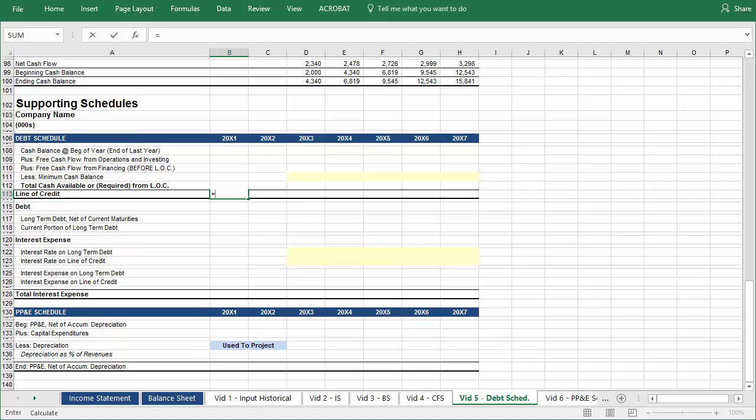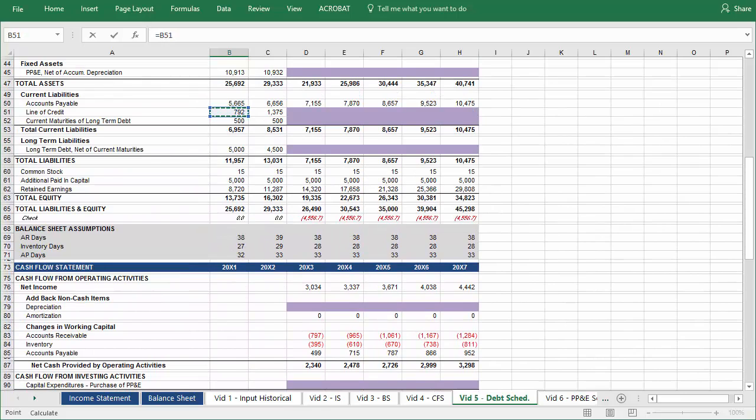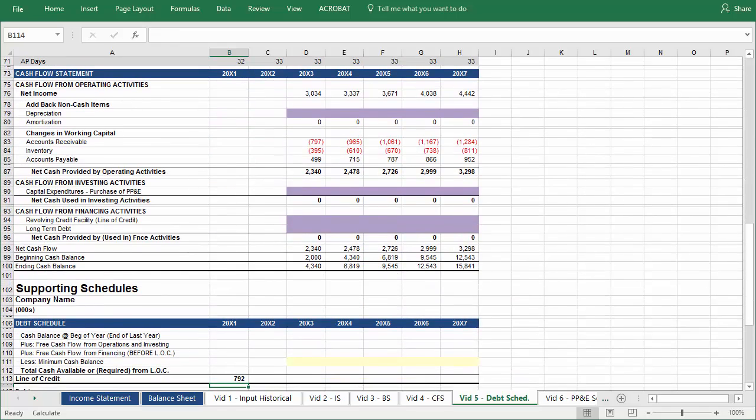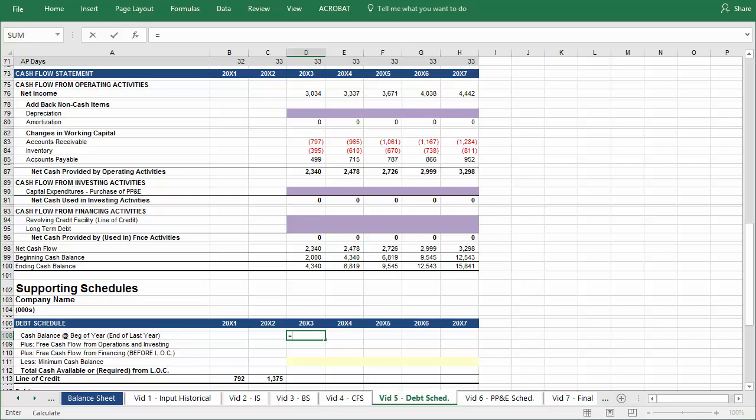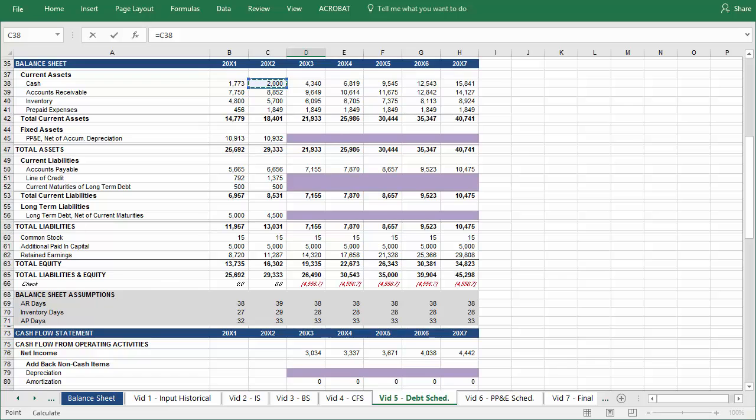First, let's link the historical line of credit balances from the balance sheet. Highlight the adjacent cell and press Ctrl R. Now, moving on to the first projected period. We will start by linking to the cash balance at the beginning of the year. Again, if you think about balance sheets being dated December 31st, then it's safe to assume that cash on January 1st is nearly equivalent.